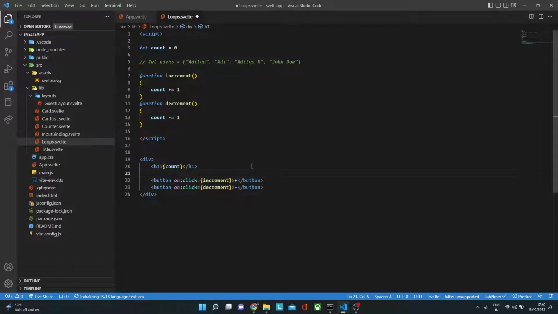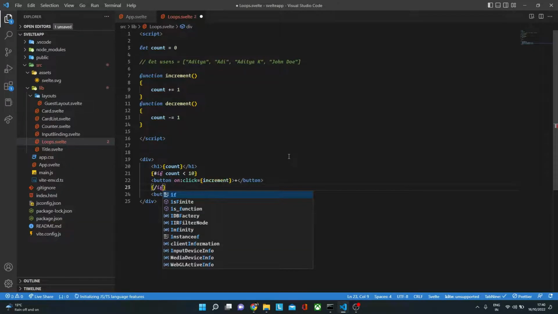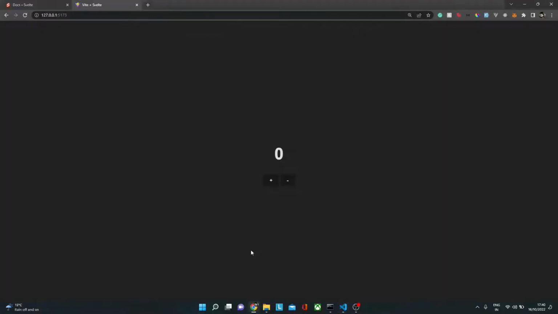So here we could have an if block, which has a syntax like this. Curly brackets, hashtag, then if, then here we will have an expression. In this case, count less than 10. So as long as count is less than 10, we want to show this add button. If it goes beyond 10, we want to hide that plus button. And then we can end this by putting /if. If we go back again and try it out, 4, 9, and here we go. That plus button has totally disappeared.